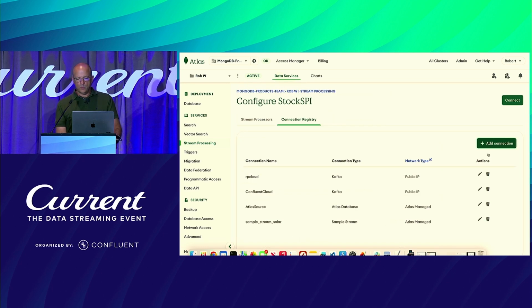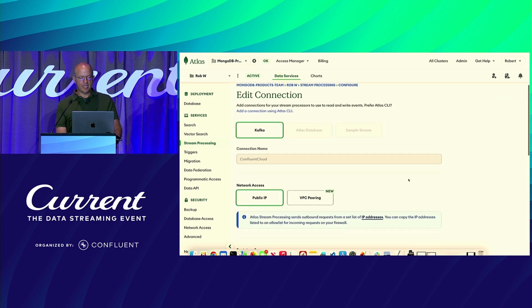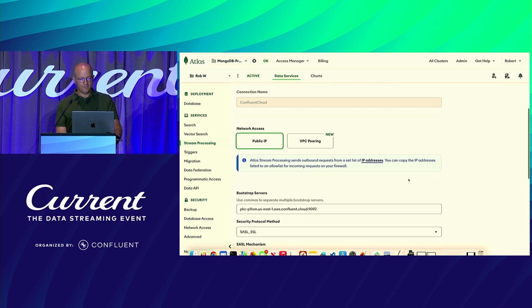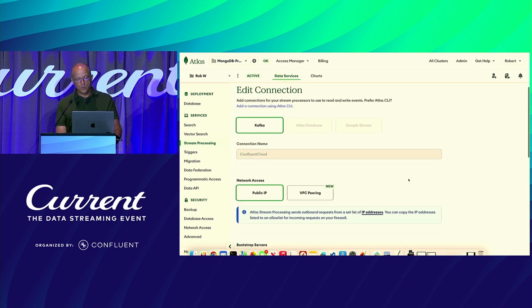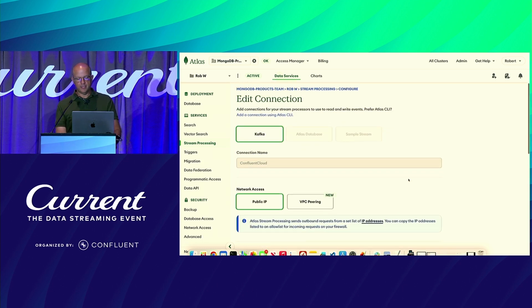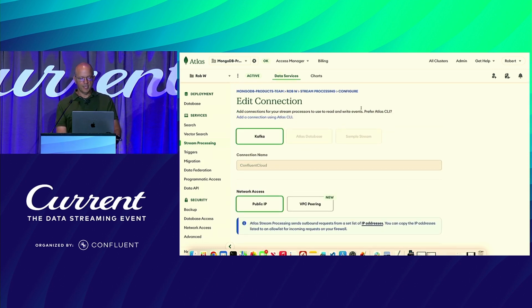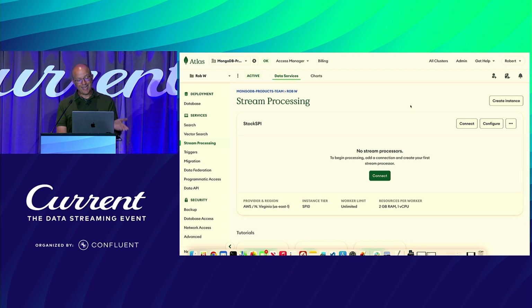You can also configure a Kafka connection. So if I go over to Confluent Cloud, this is my current configuration here. You're providing your bootstrap servers, your security protocol, and so forth. We do support VPC peering, with PrivateLink coming in the near future. So once I have these connections set up, I'm ready to connect to my stream processing instance and define my stream processor.